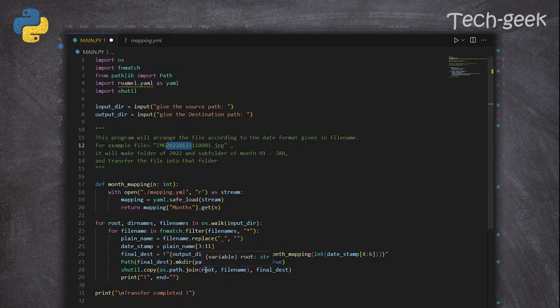Then we join the input path, root and the file name. Root means your input directory and file name means your file name. And we want to copy it to our final destination that we have made. Okay, so this is about the code.